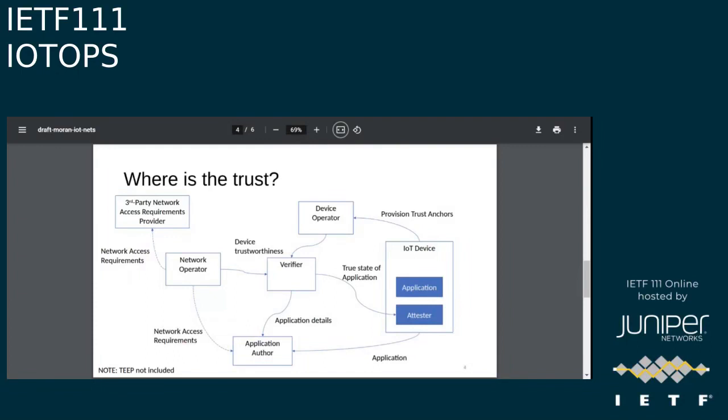So the really interesting question here is, where is all the trust in this system? I've left TEEP out of this because it's a whole other layer of something similar on top of this diagram, but I think this one's the more interesting one, since TEEP already does a good job of covering its trust diagrams. So you've got an IoT device, and it has to trust a device operator, presumably, to provision trust anchors. At the same time, it needs to trust an application author to be able to install firmware or software. It needs a verifier to verify the true state of the application. And oddly enough, the verifier trusts the attester, under certain circumstances and according to some policies, to attest the true state of an application.